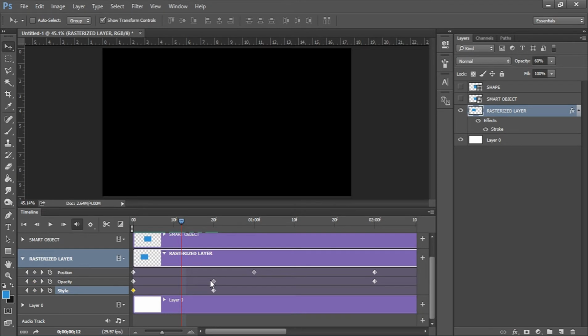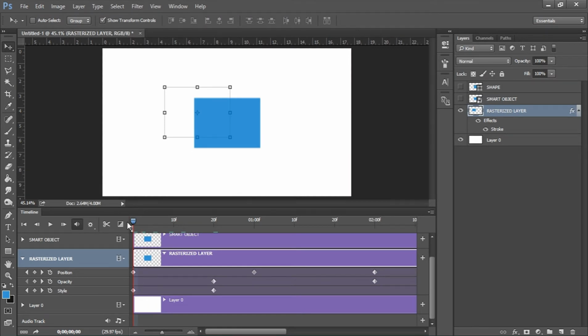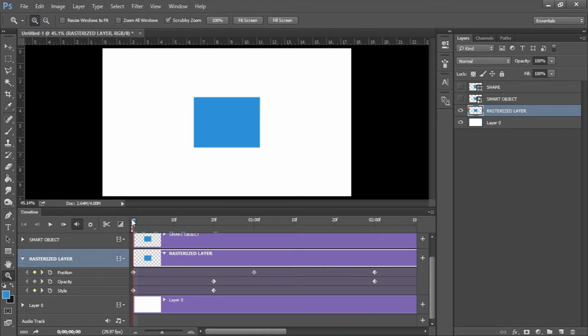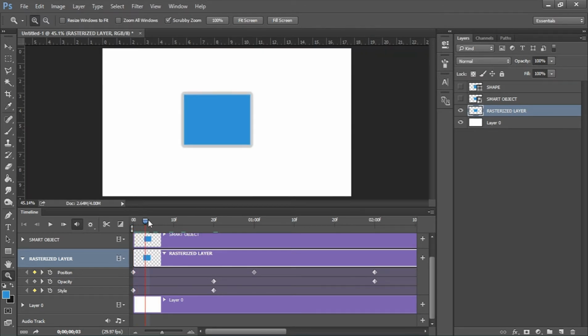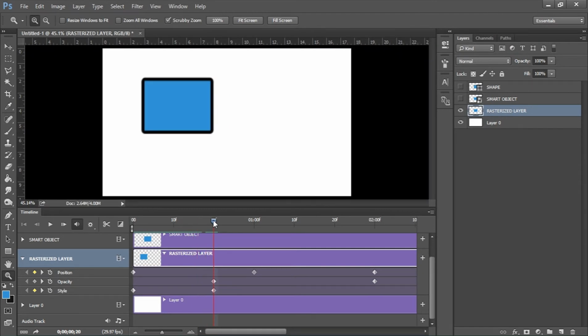So to get a better understanding, let me just delete this right here. So you notice that there's no stroke on the image. Just use my zoom tool. There's no stroke on the image. Now the moment we move, the stroke starts to appear over our image.